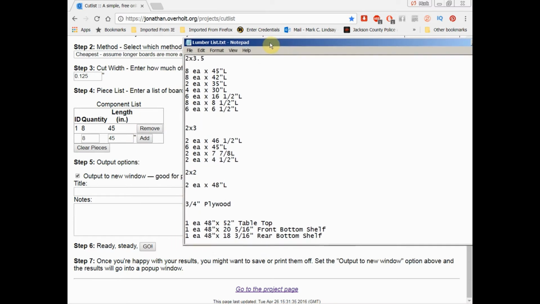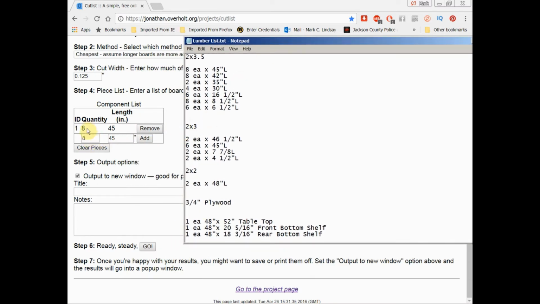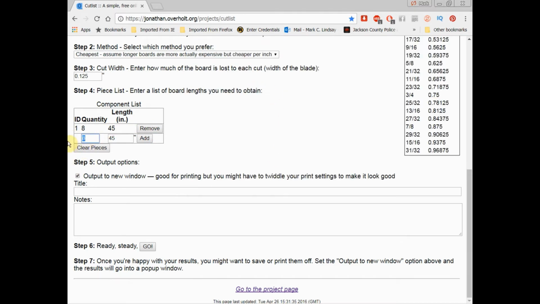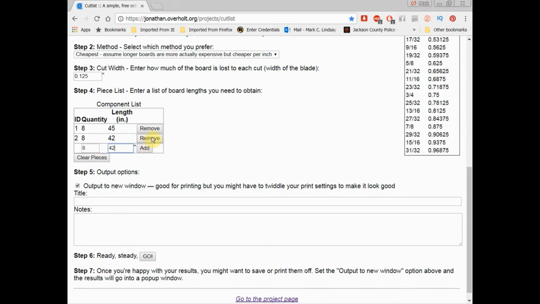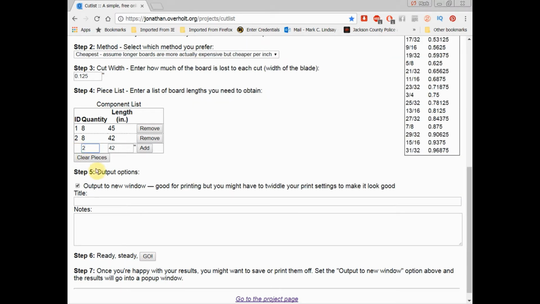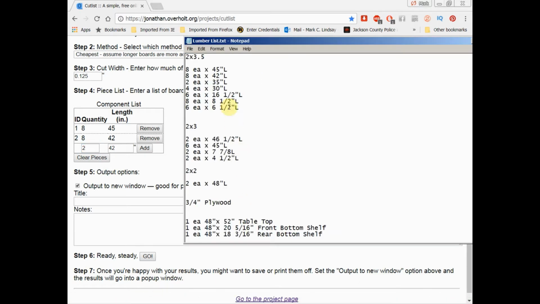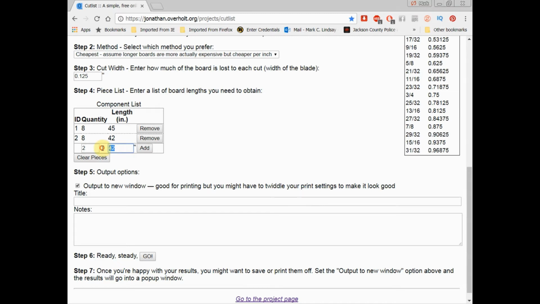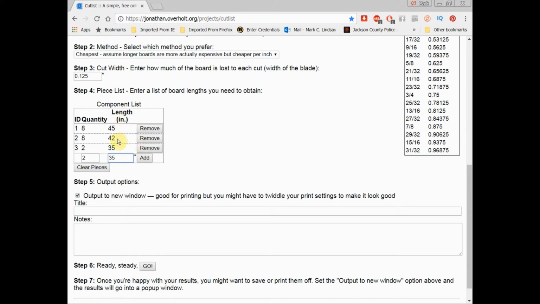Like, for instance, I already have entered, I need 8 pieces up here, 45 inches long. I have 8 pieces 45 inches long entered. So now I need 8 pieces 42 inches long, so I'll come down and enter 8, 42 inches long, then click the Add button. Then I just go down my lumber list, part by part, and add those in. 2 pieces, how long was that? 35 inches long, and click Add. Go through that until you've got all of your parts that you're going to need entered.